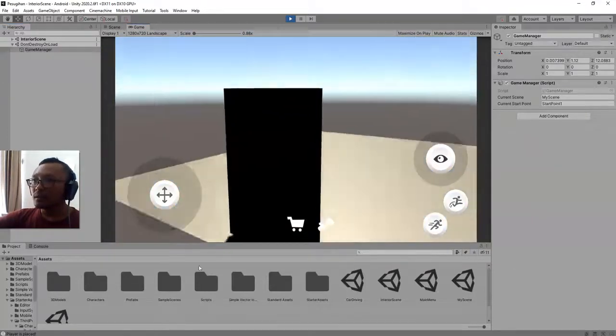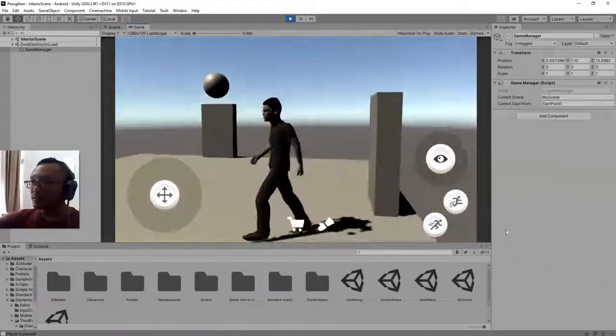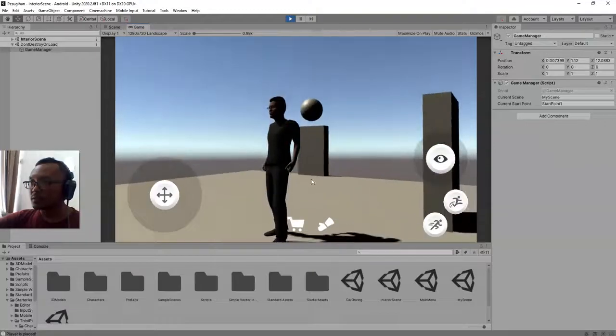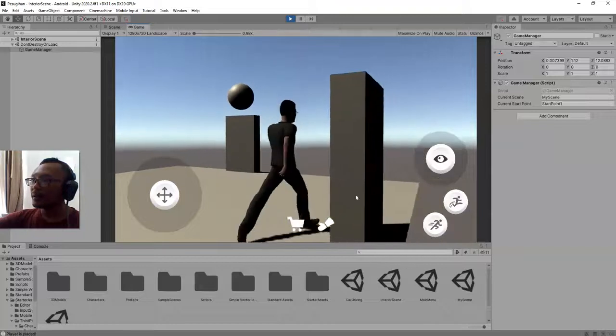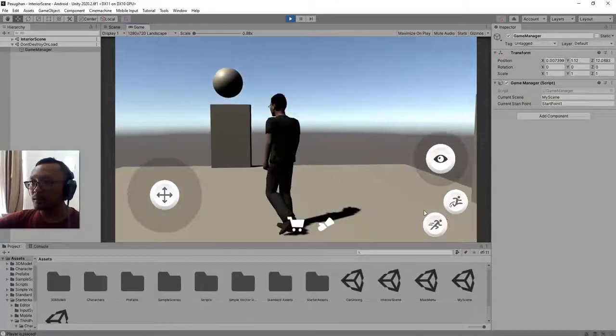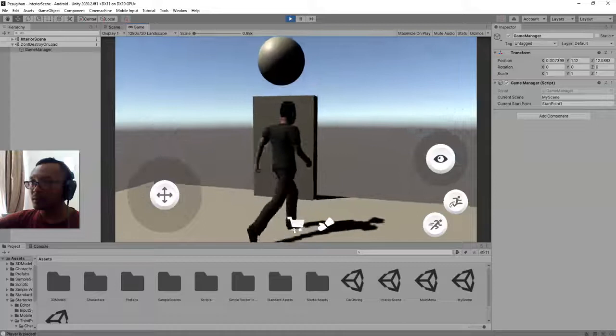okay, we did not adjust the start point of these two doors, so there will be a problem just like we had previously.